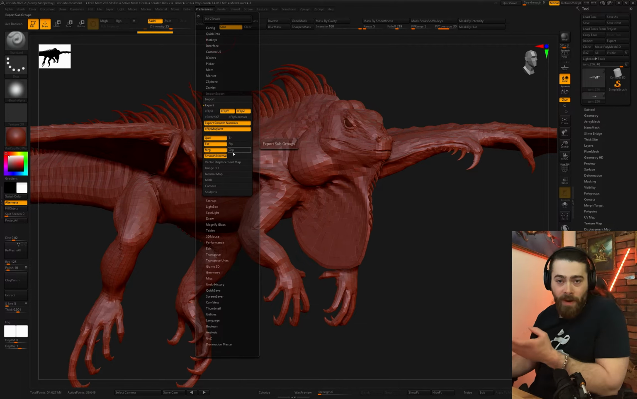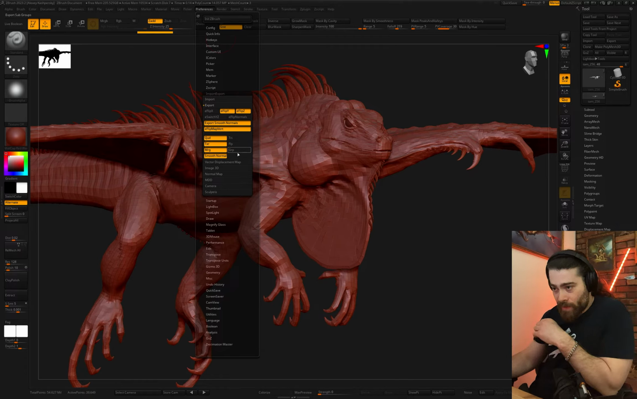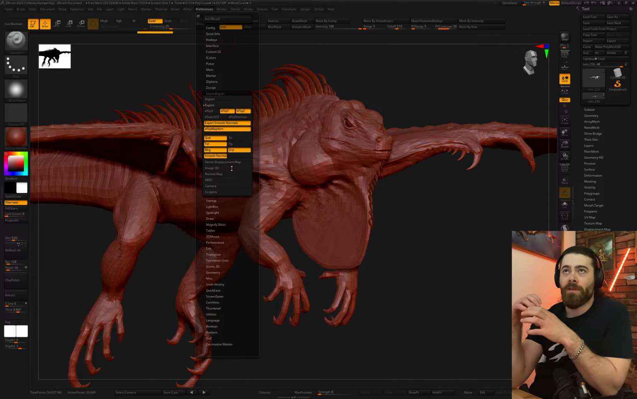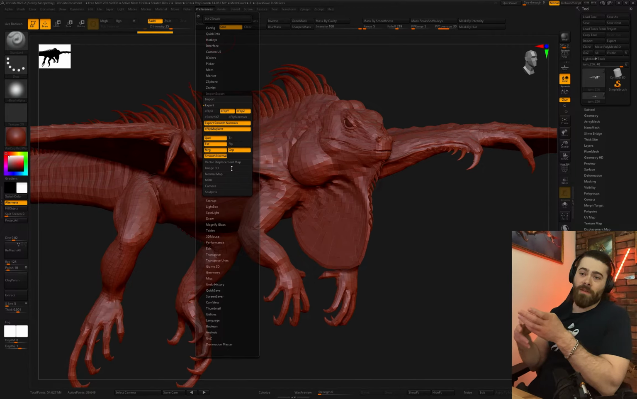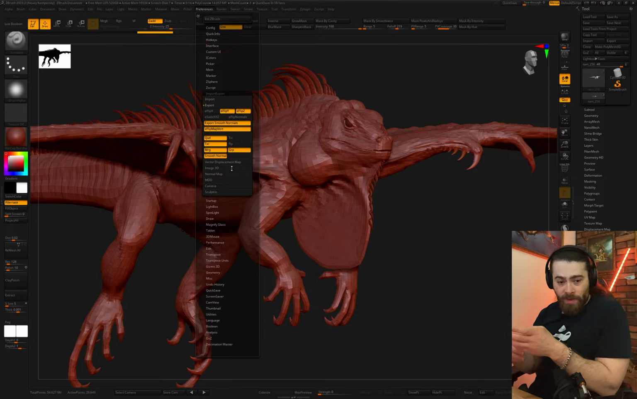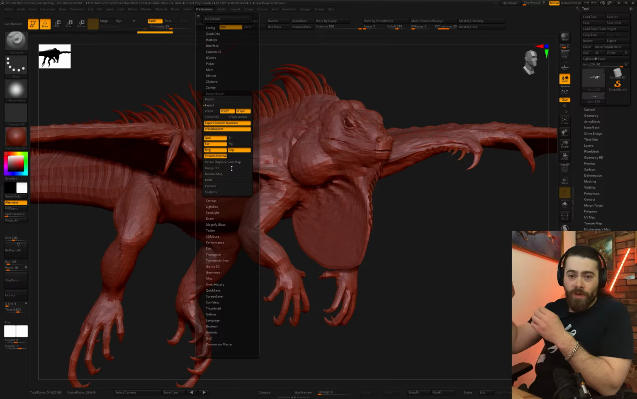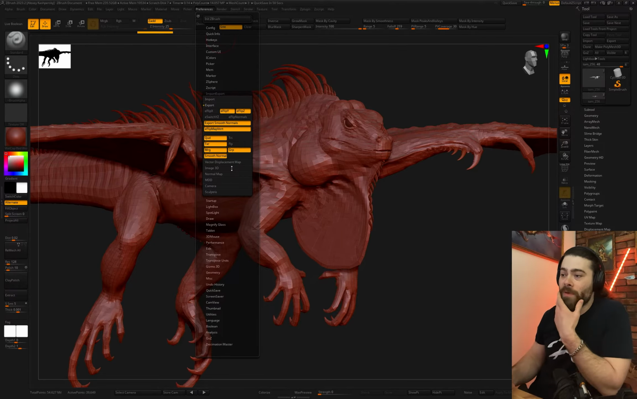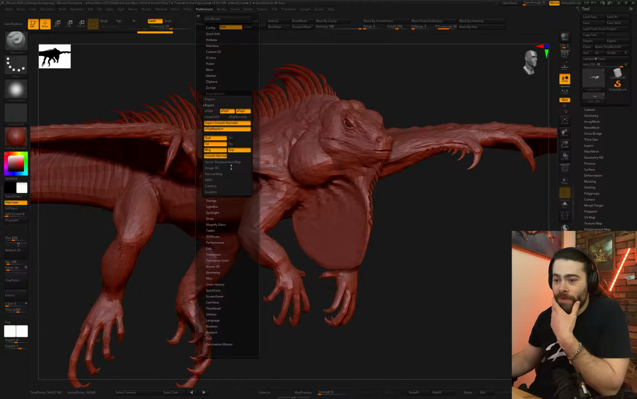Also, if you're using Maya as your main 3D software, I recommend turning this off, because if you leave it on, when you import the OBJ into Maya, it will give you all polygroups separated, and you'll have to combine them in Maya, which is a lot of time that you don't really want to waste.